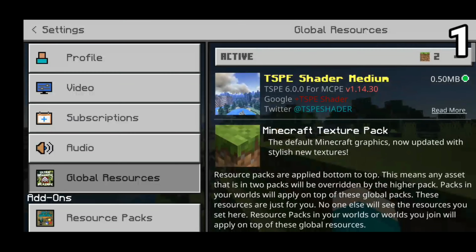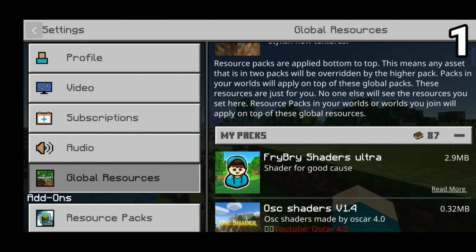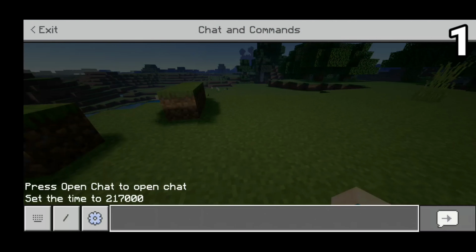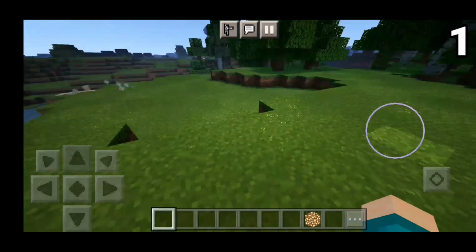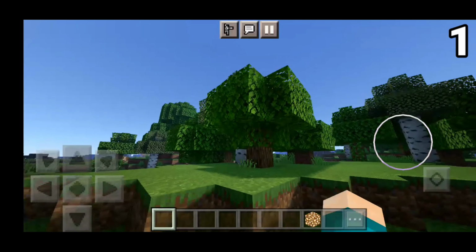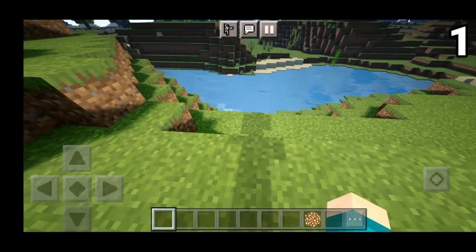On the number 1 spot, we have the TSPE Shader medium right over here. Now, this barely takes up any storage. However, you need an incredibly good device in order to run this shader. Now, it does take up a lot of power from your phone, and it could even turn it into like a stove or something. So first off, this is how things look like. They look pretty cool if I do say so myself. And right off the bat, we start off very strong with our own moving player shadow.